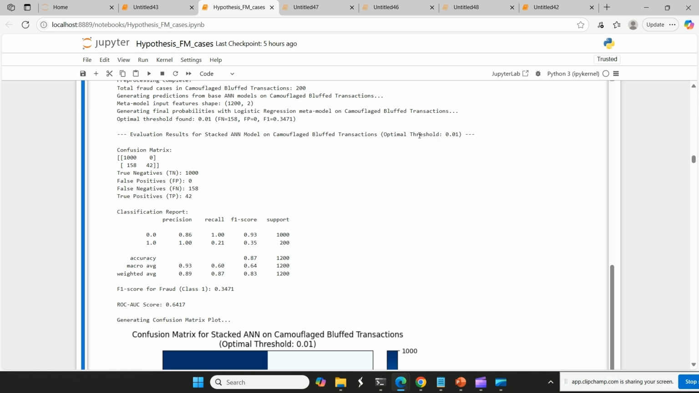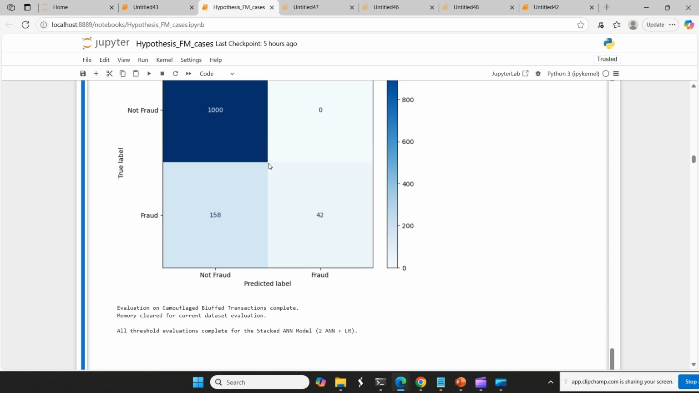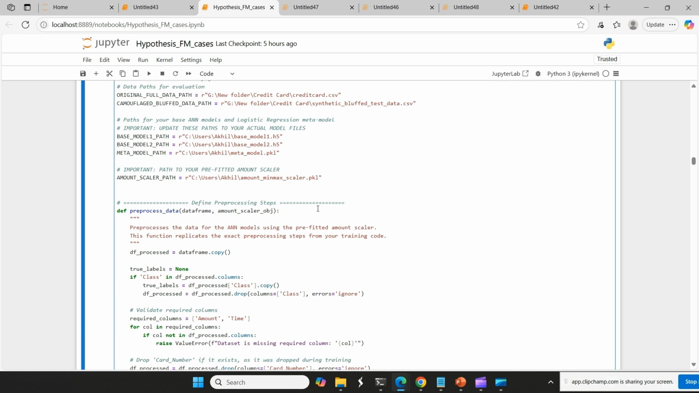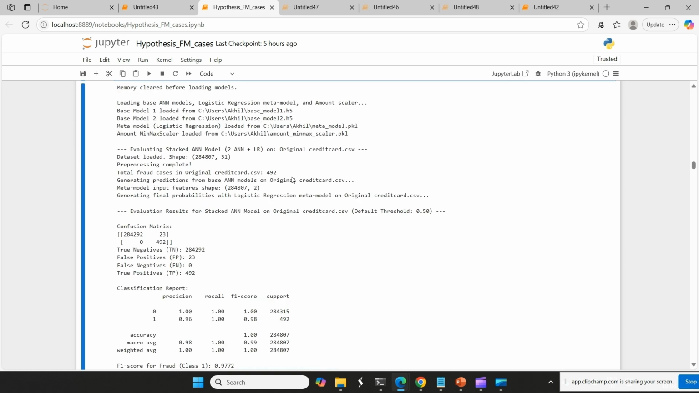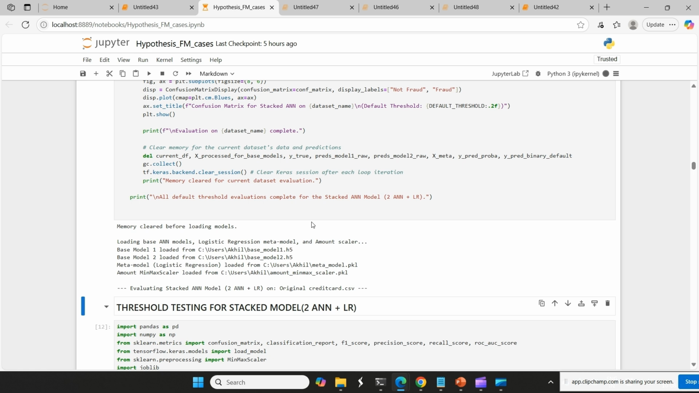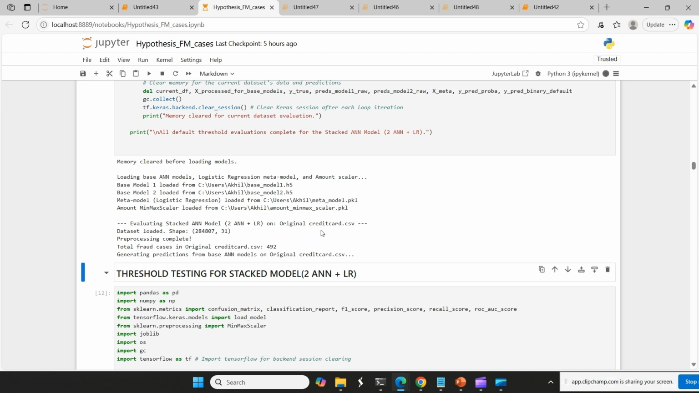This is the problem. I showed you the optimal threshold for demonstration purposes, but we cannot go with the optimal threshold. 0.01 is totally not justifiable in a real-world scenario. But to demonstrate the best performance still, 42 fraud transactions are recognized with zero false positives. And now I will show you the same with the default threshold. When the default threshold comes, what will be the performance metrics? This is the same model that I just demonstrated above, but now it will work on the default threshold of 50%.